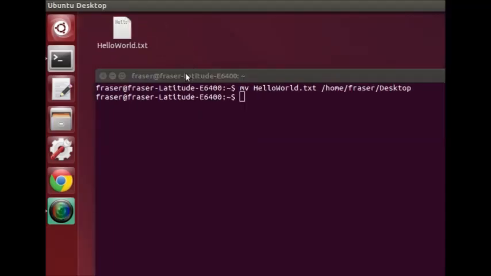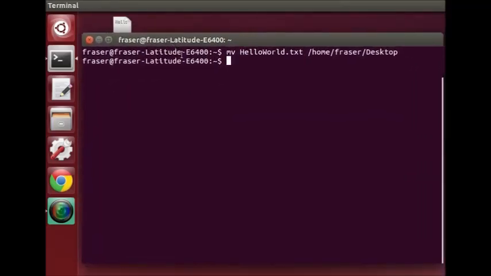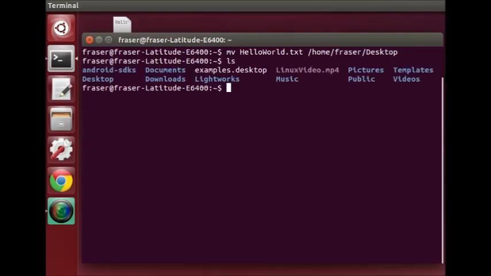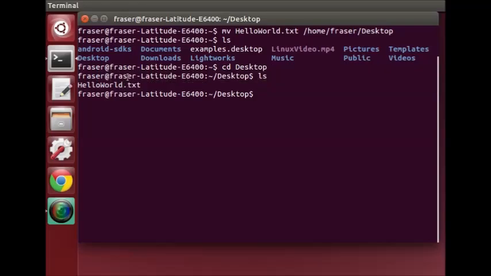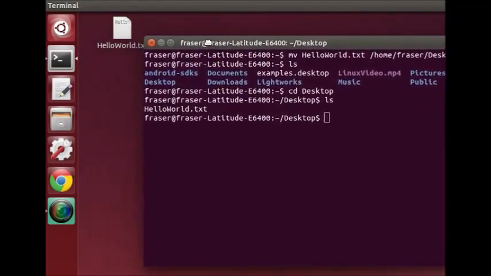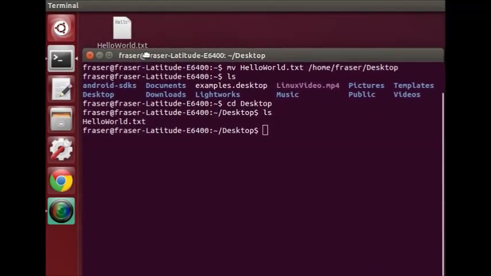Now, to prove this hasn't copied anything, we'll type in ls, list, in the home directory, and as you can see, there is no hello world.text. Whereas if we go into cd, change directory, into the desktop, and we type in ls, we've got one file, hello world.text. So we have just moved a text file from the home directory to the desktop.